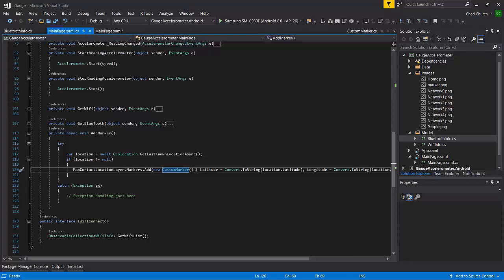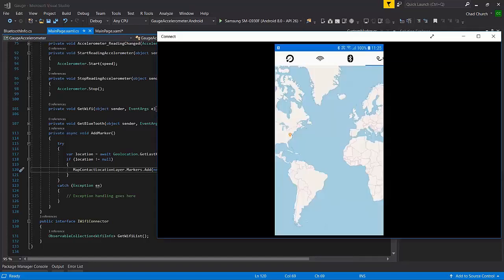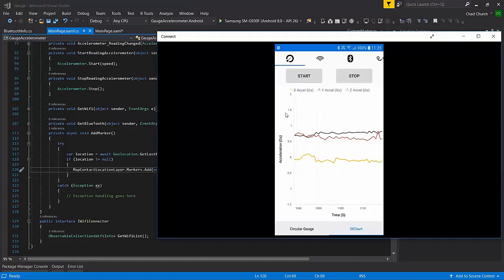We are more than happy to let you download this, play with it, give it a whirl, see what you think, work with our controls, go from there. And with that, I'm going to wrap up the presentation.